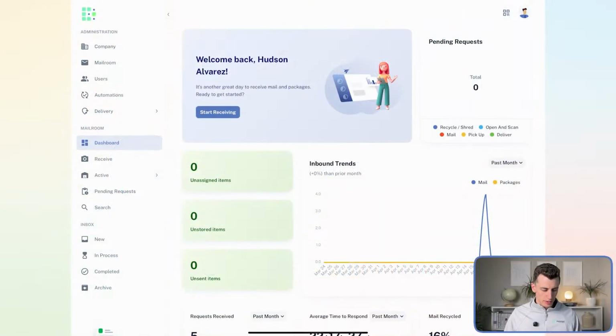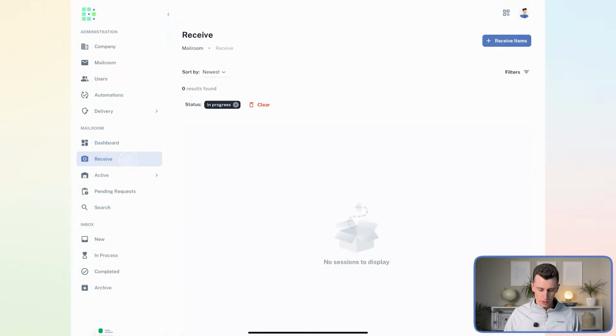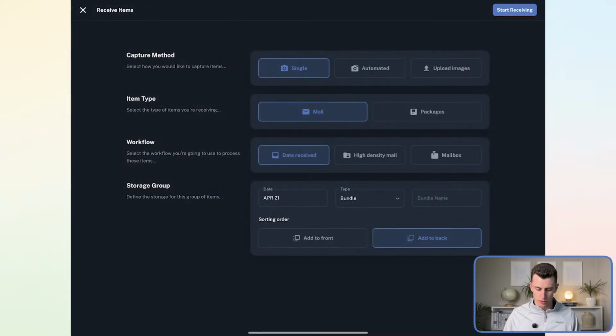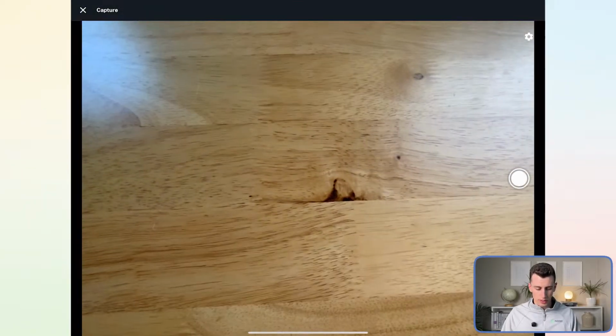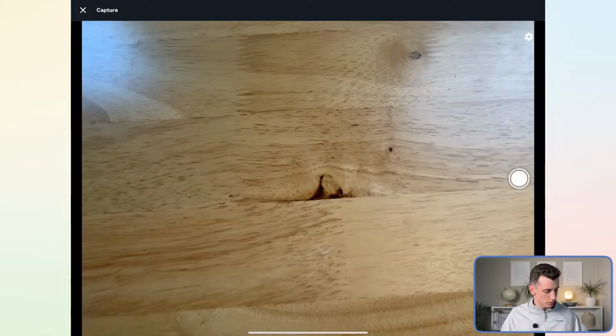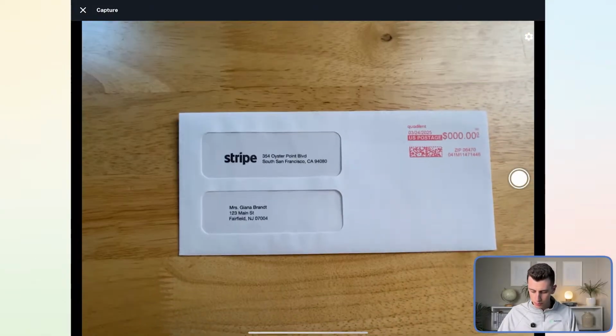Okay, once again, I'll navigate to Receive in the left menu, and I'll tap Receive Items at the top to start a new Receive session. I'm going to leave all of the settings exactly the same as they were before, so I'm going to be using the single capture method, and I'll be receiving mail for this example again. When I tap Start Receiving in the top right, you'll see again I'm brought straight into the camera, where I can capture my first image.